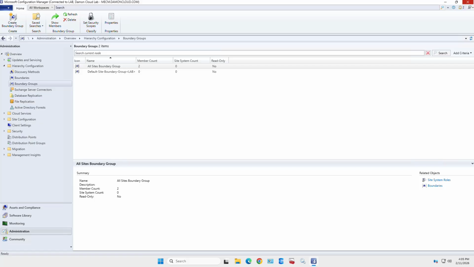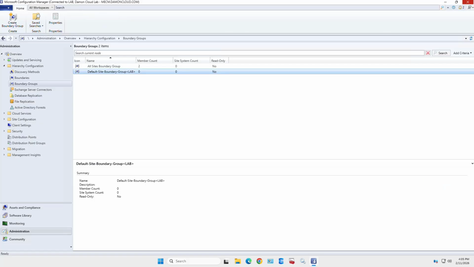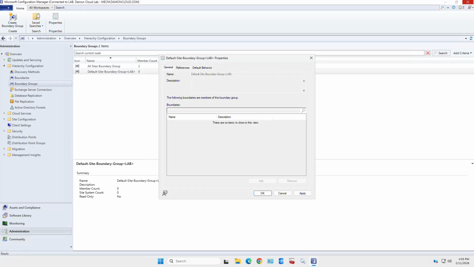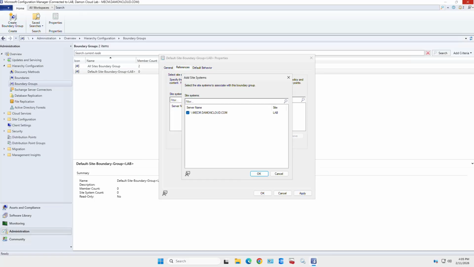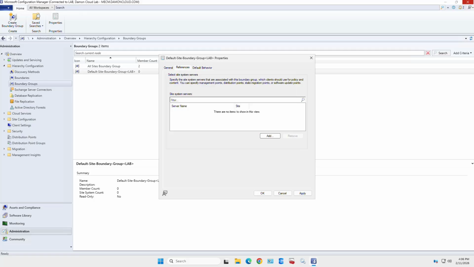And we could have just not created another boundary group. And we could have just selected the default site boundary group and just added the site server, the only one we have, site system, in our primary site to the default one and been done with it. Everything's just going to hit that one. And if you only have a single server, that's the way it's usually done.